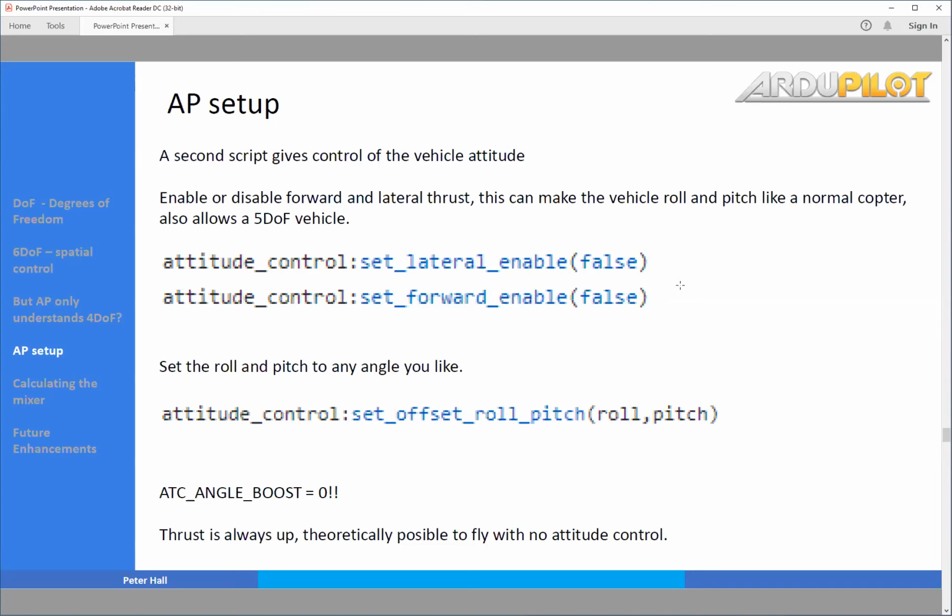So you can drop down from 6 degree of freedom if you want to in a script. Of course, you can do this based on an RC switch, or I'm in auto mode, I want 6 degree of freedom, I'm now in stabilize, I want this other thing. So making it accessible to scripting lets you do lots of clever stuff.